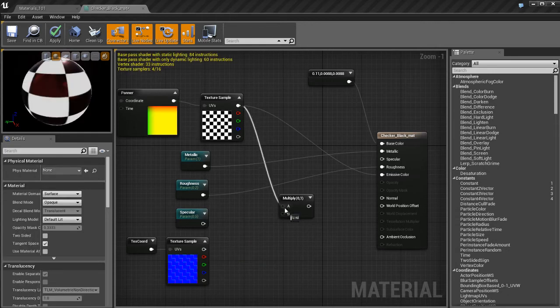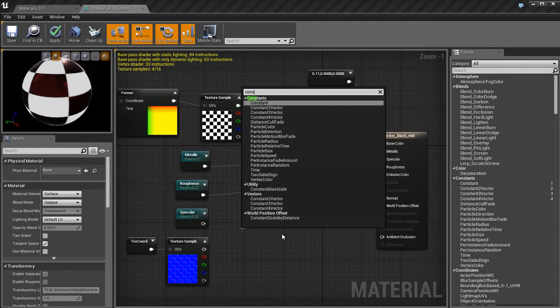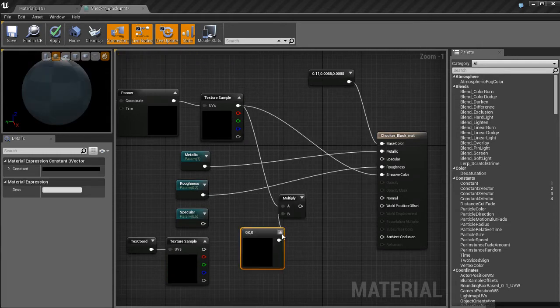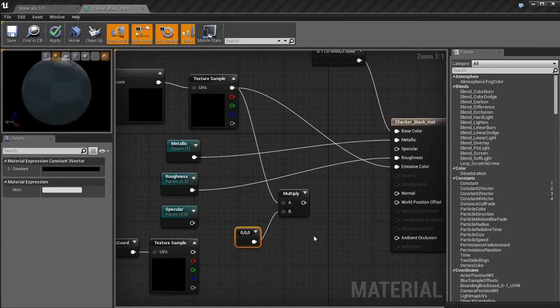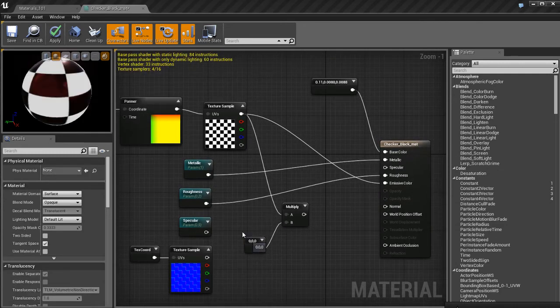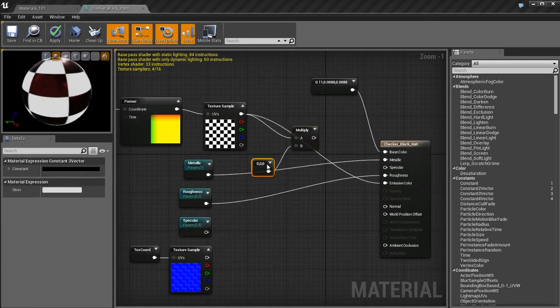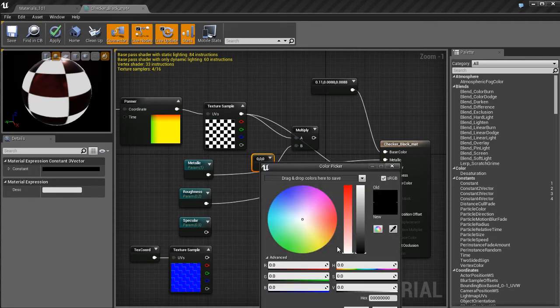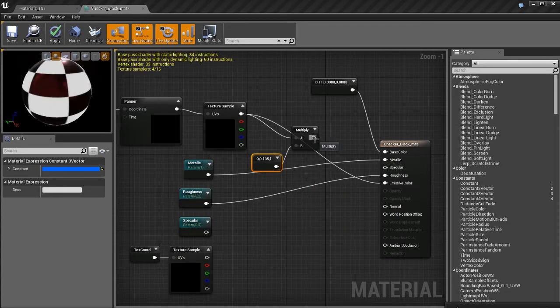Now let me actually select the texture sample. I'm going to plug it into the multiply. And let's create a constant 3 vector instead. And this is going to give us a color with RGB. So we can change the color of the emissive as we see fit. So I'm going to pick, say, like a blue color. I'm going to increase the value there and the saturation. So I'm going to make it very, very blue.